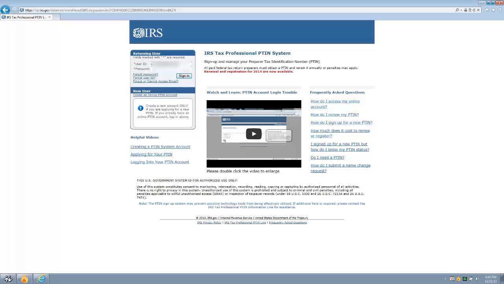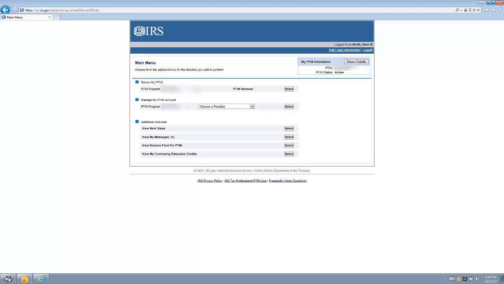Entering the PTIN information main menu here, we see a few different things: next steps, messages that are there, tracking of your returns filed per PTIN, and any continuing education credits that have been reported and are updated in the IRS's system. What we're going to be doing right now is the PTIN Renewal, which is the top feature listed right here. Go over to the right-hand side where the button says Select, click it.